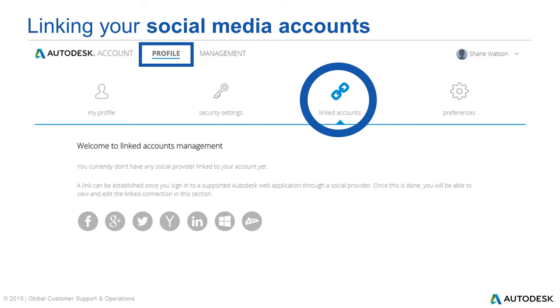This profile is what information you want to show when you create a profile on other Autodesk web properties like applications or our Autodesk forums.